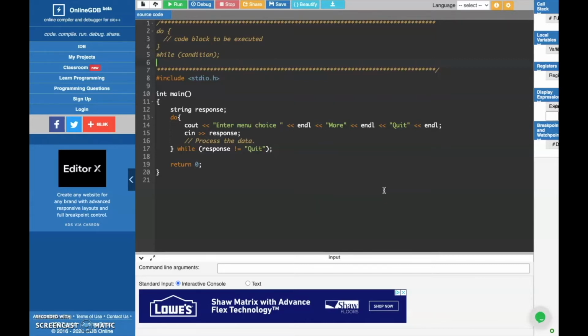The last loop construct that we are going to learn about is a do loop or do while loop, which is a variation of the while loop. A do loop always executes the body of the loop at least once, in contrast to the while loop, in which if the condition is false from the beginning, the body of the loop will never execute.